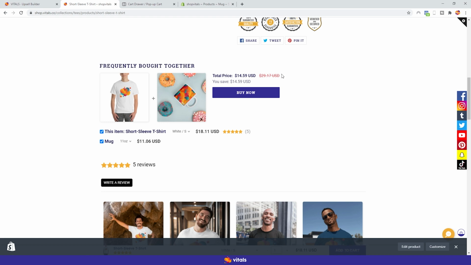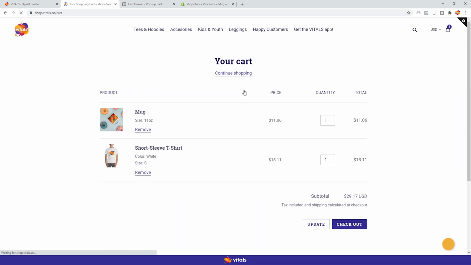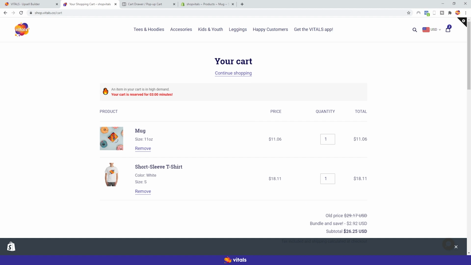At the moment, the bundles are being shown in this section right here, but you can customize that too. For the moment, let's click the Buy Now button. Both products will be added to cart, and the discount will be displayed in the cart right here.